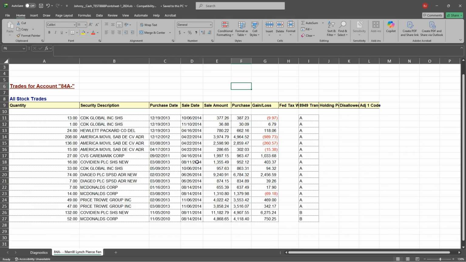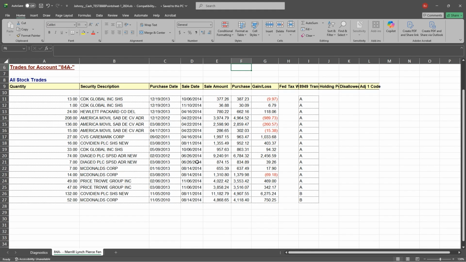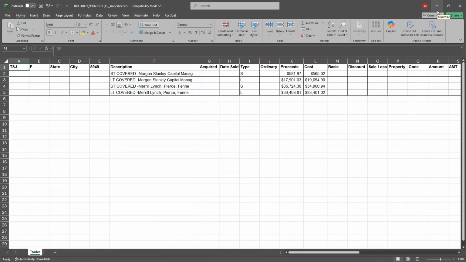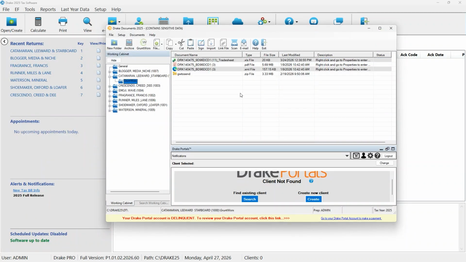And here you can see the trade details for a Merrill Lynch statement, a listing of transactions line by line, a different output depending on which product you choose, details or summary, will import into the 8949 in your client's return. Now these are your files to keep.